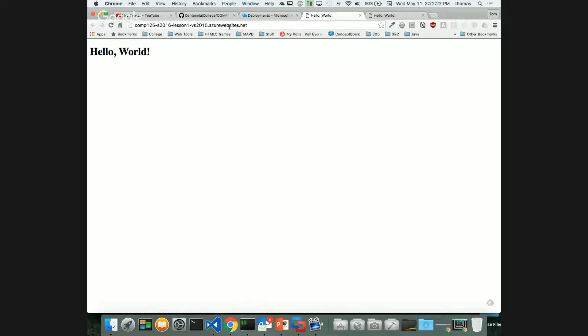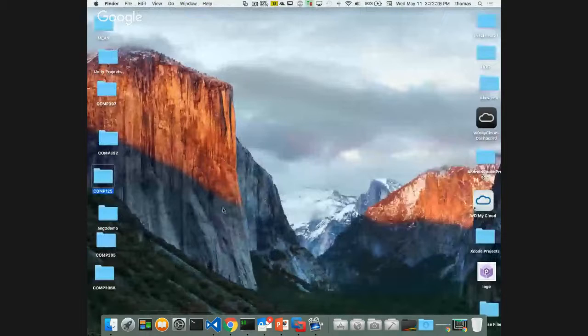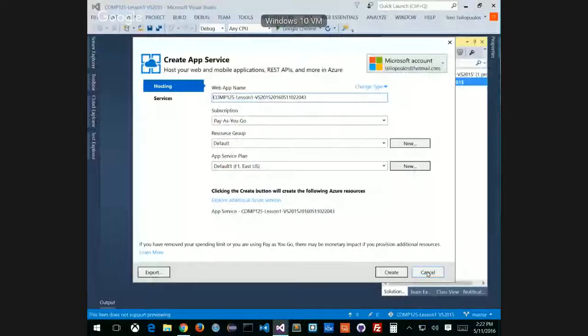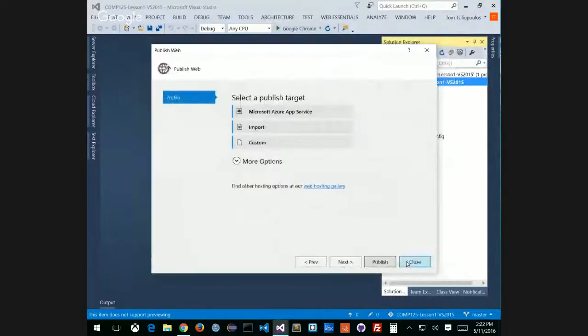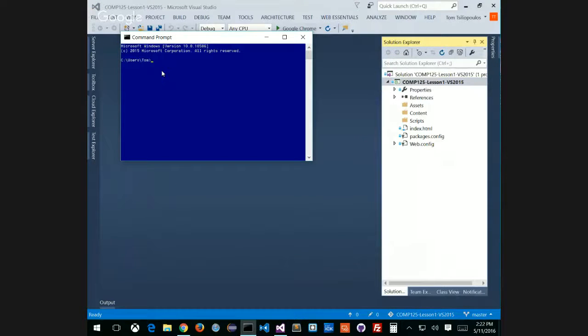Won't work. Here's why it won't work. It won't work because in your command prompt, here's my command prompt on the Mac. On Windows, we'll do another one like this later. If I pull this up for a second, here's Windows. If I type in Git on my Windows, it works.